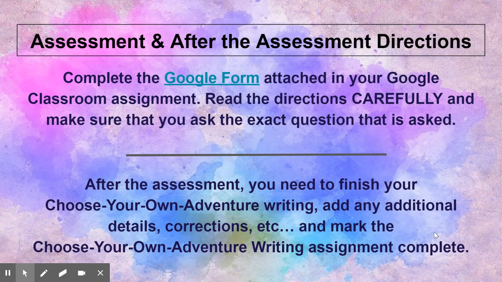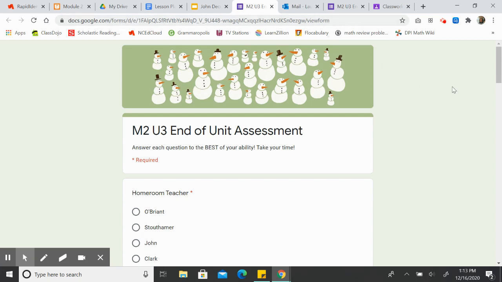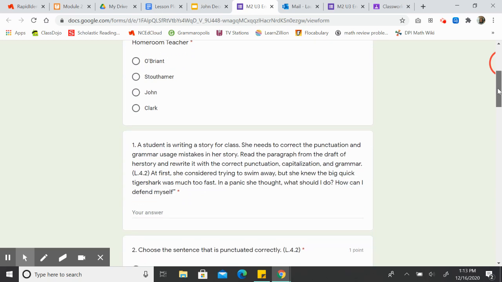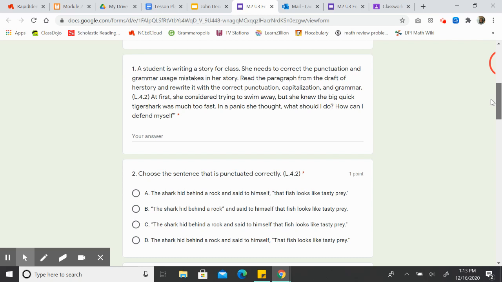So for today, you are going to complete the Google form that is attached in your Google Classroom, or you can click from your slides. Let's look at that quickly. You need to mark your homeroom teacher. You're going to have to put your name in there. Number 1, it says a student is writing a story for a class.